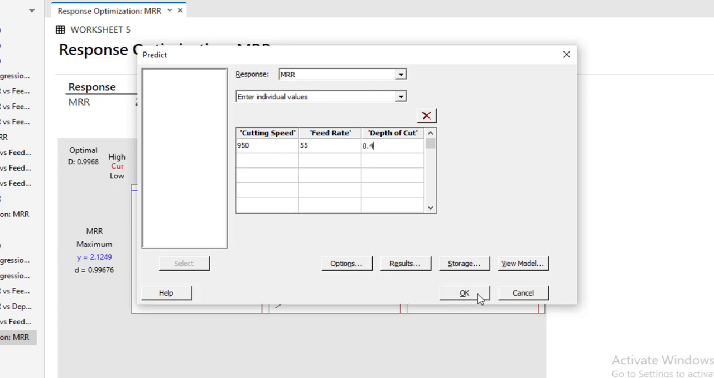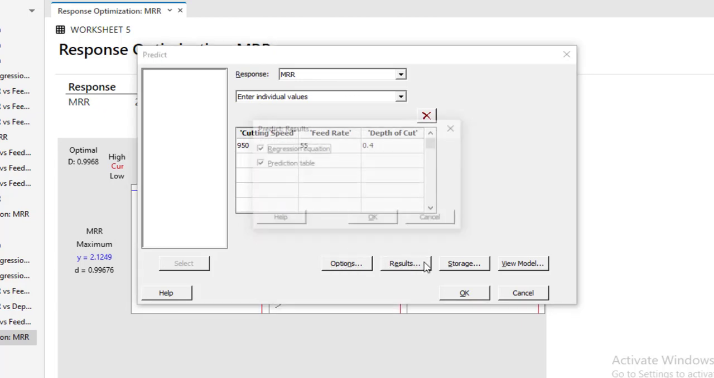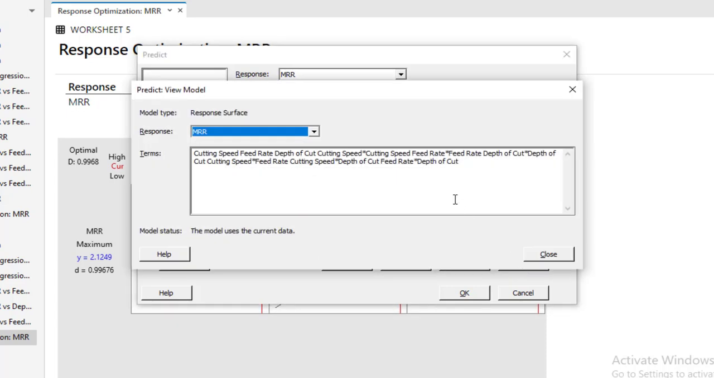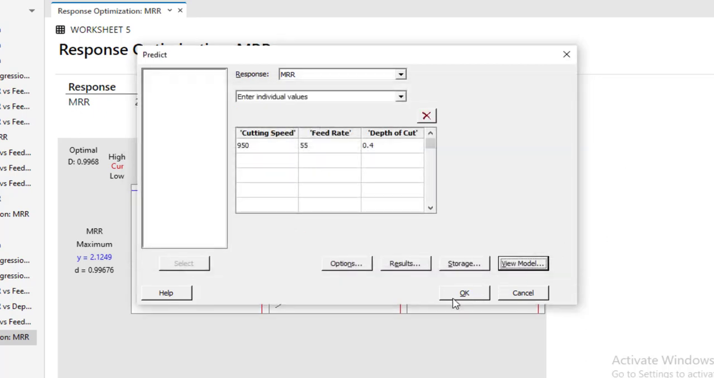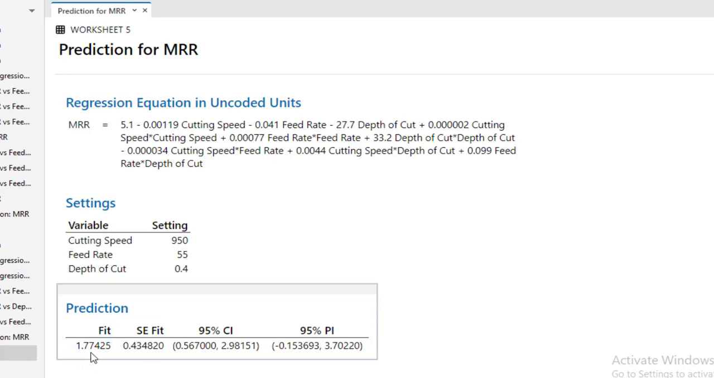Now predict the results. Go to Options and then OK, two-sided, OK, the results, it's OK, based upon the regression equation, View Model. So in order to perform this prediction, if you have some significant and insignificant terms in your model, you can delete the insignificant ones. However, in our model, all of the terms are significant, so just for teaching purposes, I am retaining all of them. Then click OK. And you will get the predicted value, that is 1.77. You will get this value at these settings.